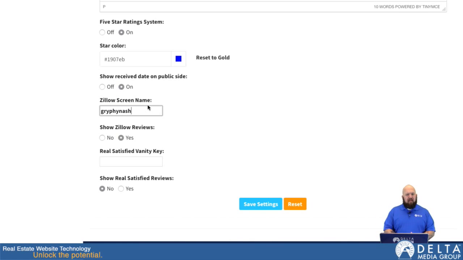What I will point out about that is, based on the terms of service at Zillow and the way we can pull those reviews, it will only display your last 10 reviews, intermingled on your reviews page on your Delta website. So it doesn't actually pull in all the reviews you've ever had, it's just the last 10 is all they give us. And then, once you have your screen name in, you also have to select yes for Show Zillow Reviews in order for those to be displayed.